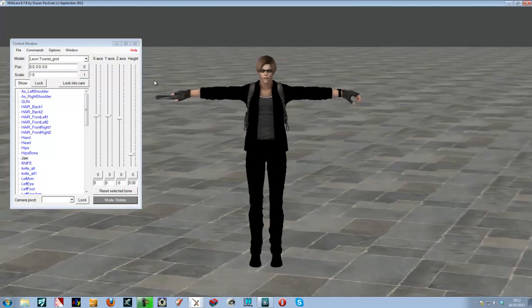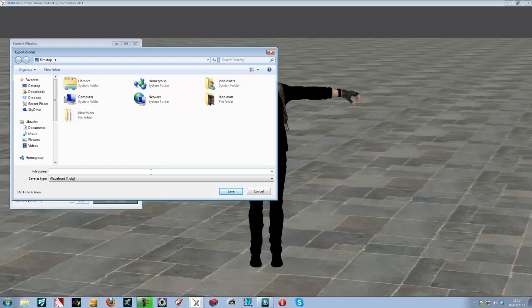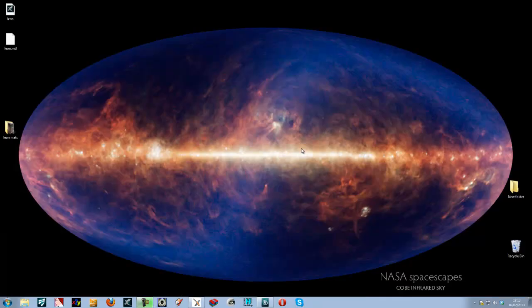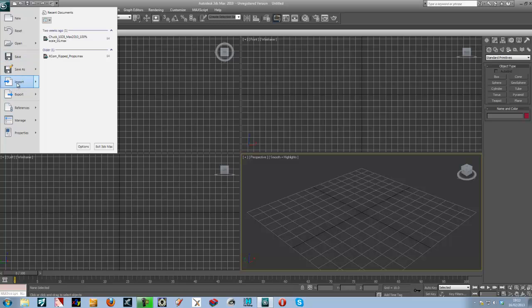Looks okay. So I'm going to File and export as Leon. Save. I'm going to quit that. Right, next thing I'm going to do is go into 3ds Max, which I've opened, and import the mesh into 3ds Max.